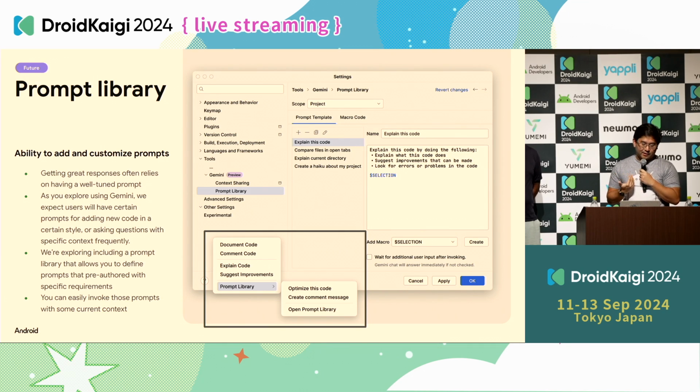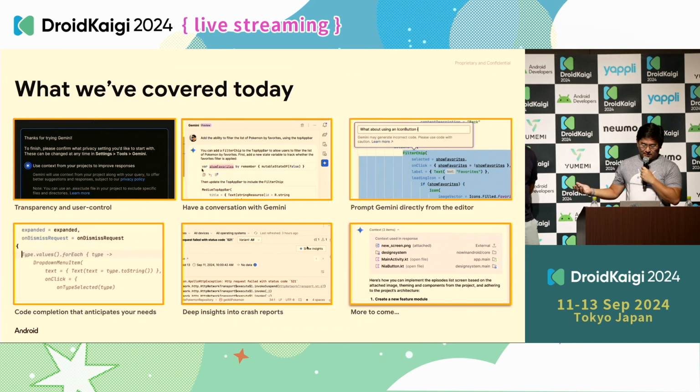And how to invoke these prompts, in this case, it'll be through the right-click menu, similar to the custom transform. But we want to make it available in chat as well. And with that, I'll let Adarsh.